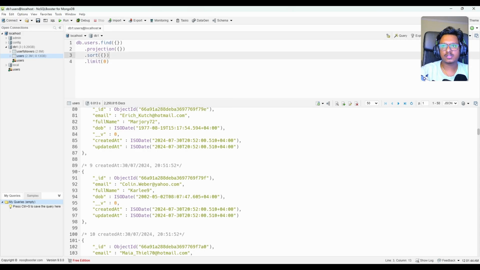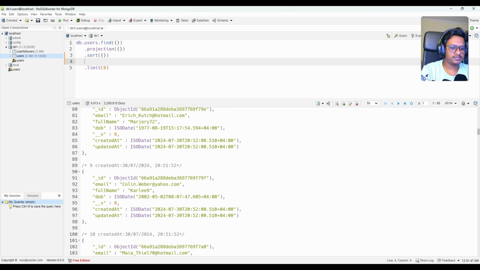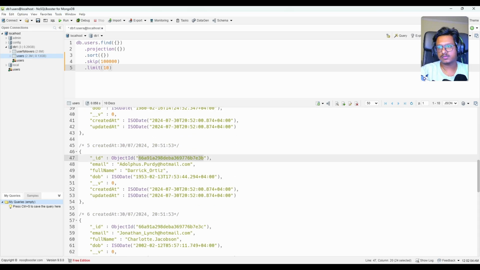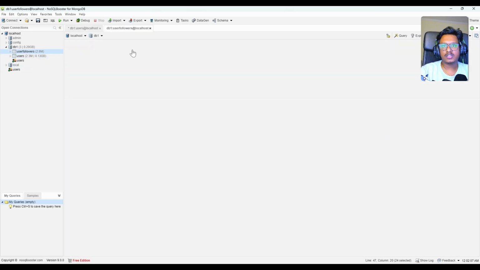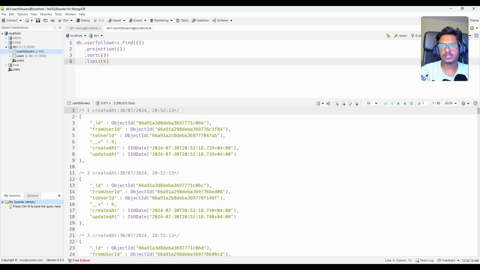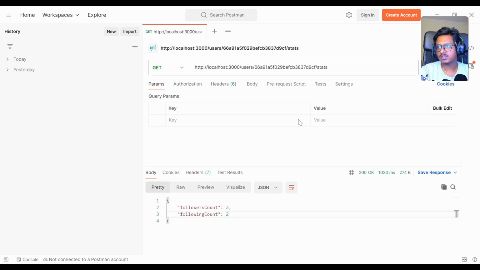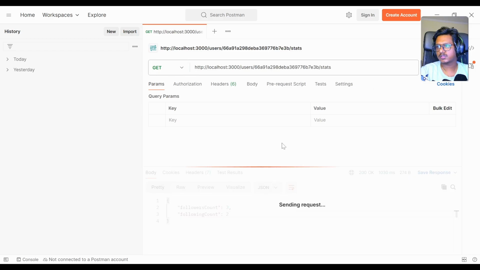Maybe if we can quickly skip, maybe 100,000, right? Because we have 2.3 million and limit is maybe 10. And let's run. So we'll just pick this one, because maybe the other way also should work. So user followers, right? Based on my feeding logic, but let's query this one for now. User ID, let's call this directly and see. Let me quickly change this and send.